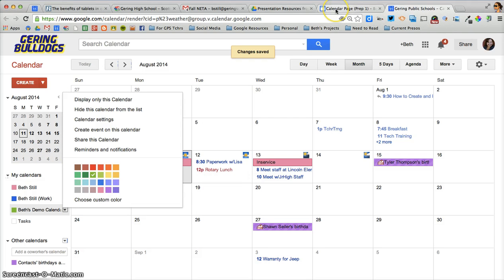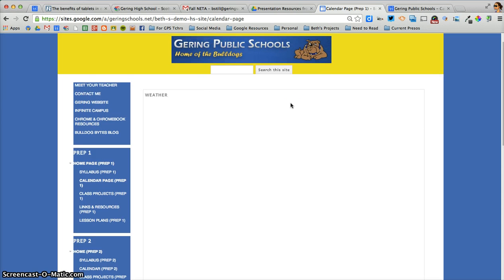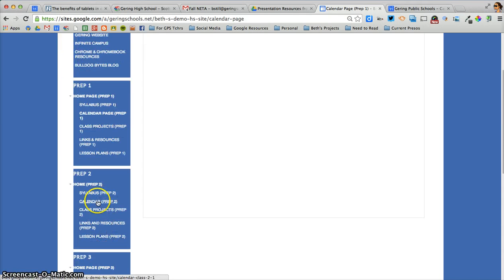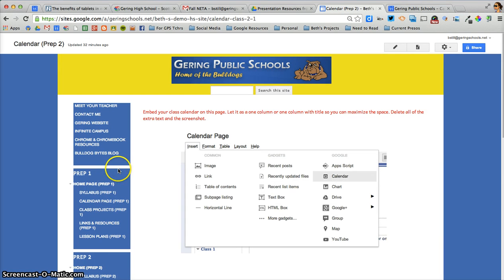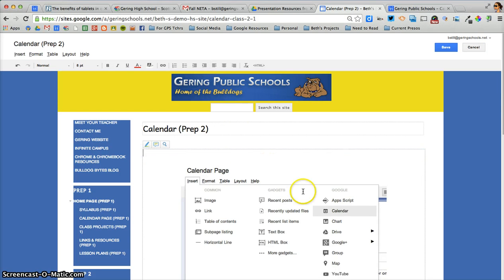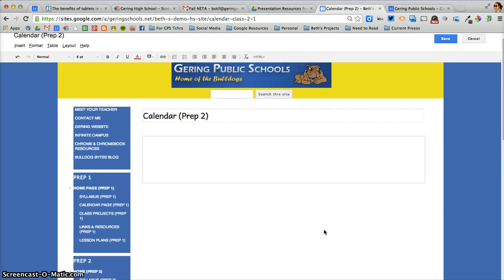Then I'm going to head on over to my Google site, my classroom template demo. Which one do I want to go to? I'll go down here to Calendar and Prep 2. And what I'm going to do is edit this page to take off all the text that I put on here, just by clicking the edit button up here on the right. And I'm going to get rid of the text, and I've got a picture on here. I'm just going to click the picture, and then click the X to get rid of it.